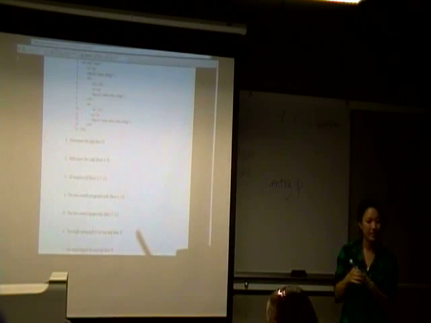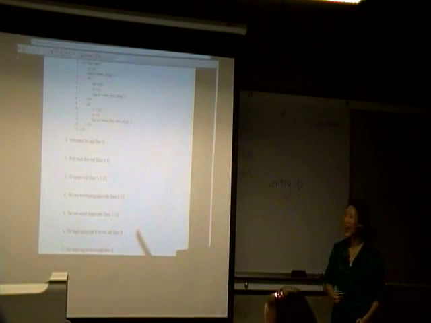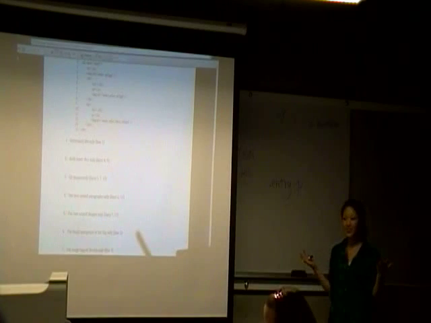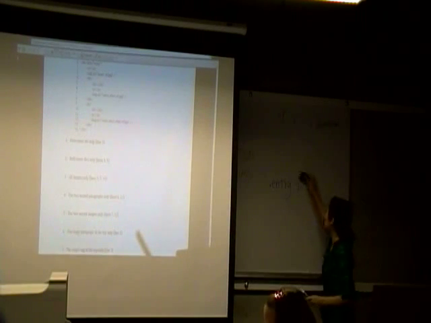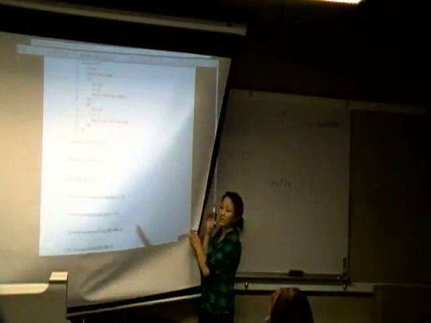Wait, I thought that only selects the next level. No, this is all levels. Descendant means anything inside. Oh. Anything with p that's inside this div. That's what descendant means. So if you actually wanted to select the immediate children, you would use a caret like this. Everyone see that?